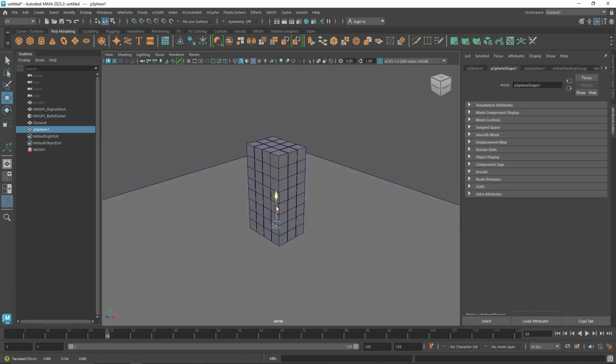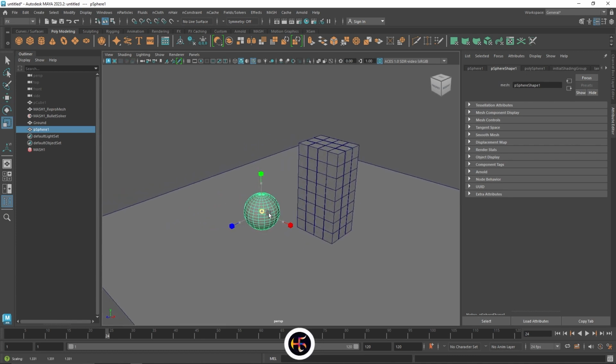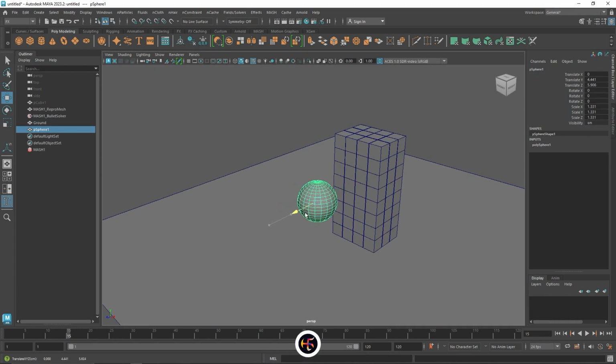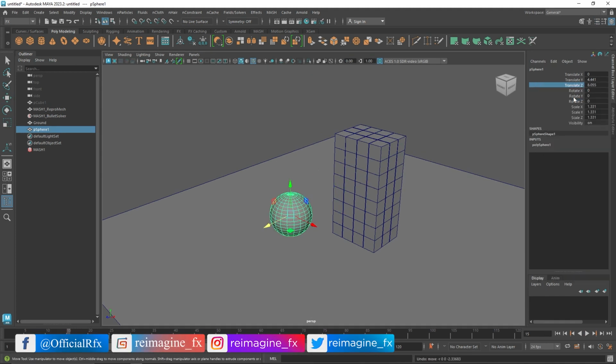Anyway, so let's create some more collision. So I'm going to take a sphere that can collide with this thing. All right, and let's increase this. And what I'm going to do is key this sphere somewhere around the 15th keyframe. And we have the Z axis. So I'm going to go to translate Z, right click, key selected.